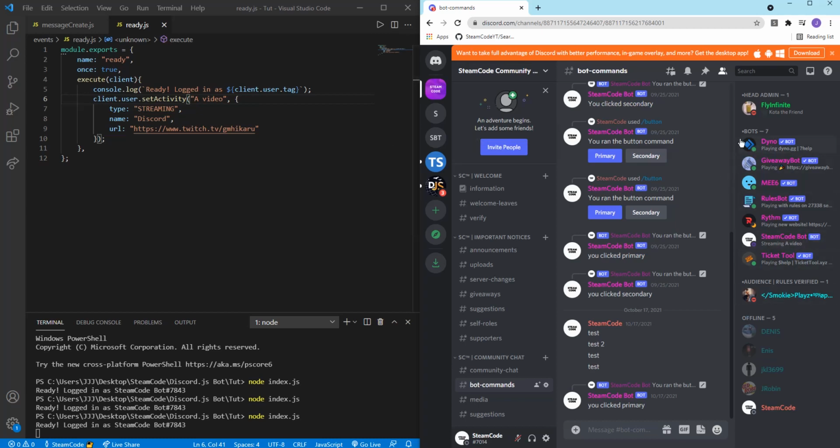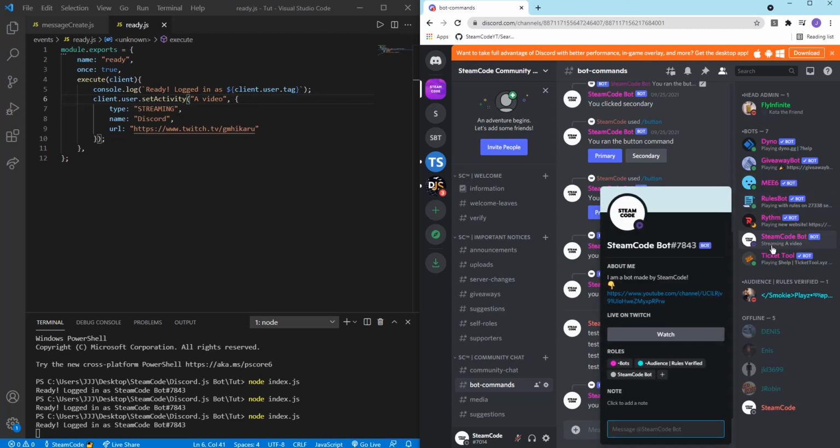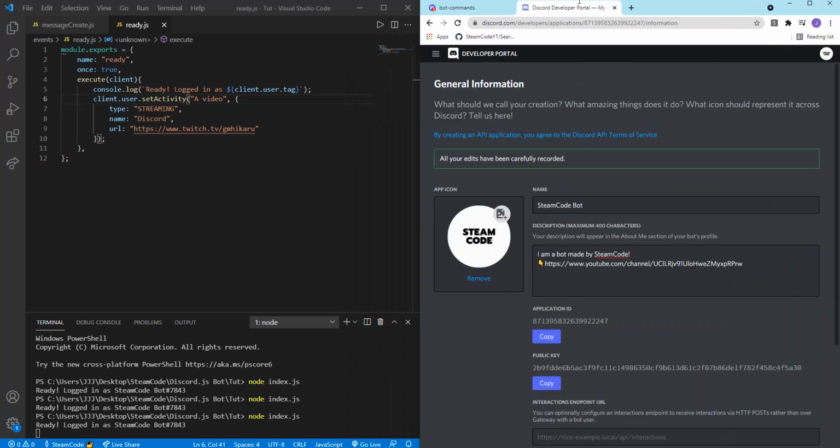Now let's look at how we can set our About Me section. The About Me section is very easy to set. It actually does not involve any coding at all. All you have to do is go to your Discord developer portal. So I have mine right here. And within the description of your bot, just put whatever you want.